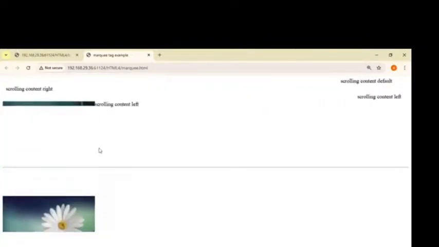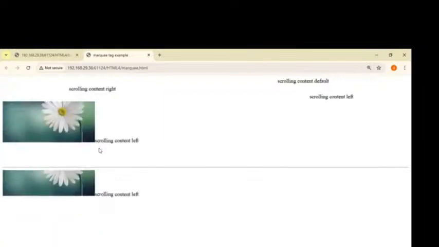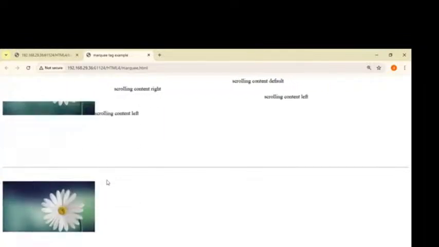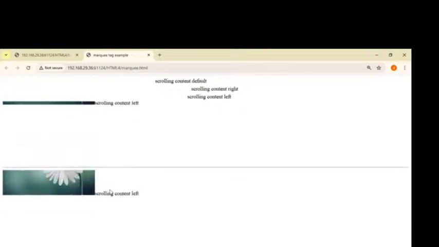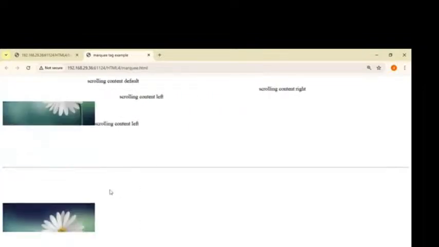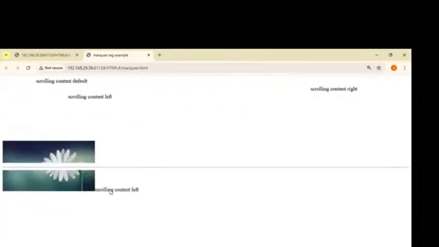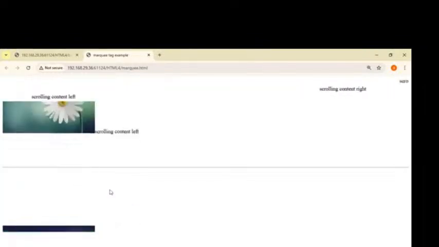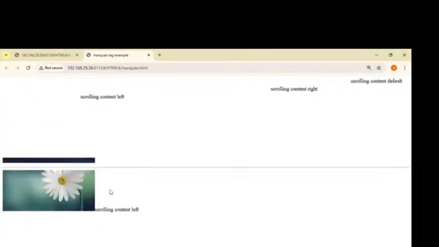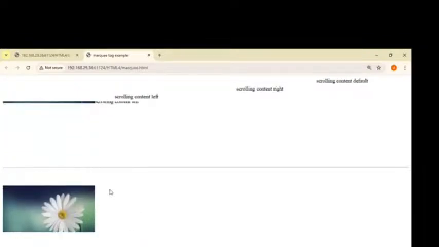Next, with one more marquee tag, the content is scrolling in the up direction. One more marquee tag is scrolling in the down direction. Because of scroll amount, you can decide how much speed you want for that content. This is totally about the marquee. Marquee content we can write like this.